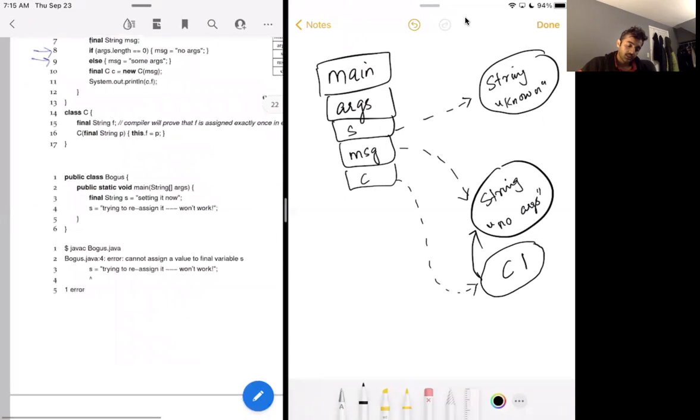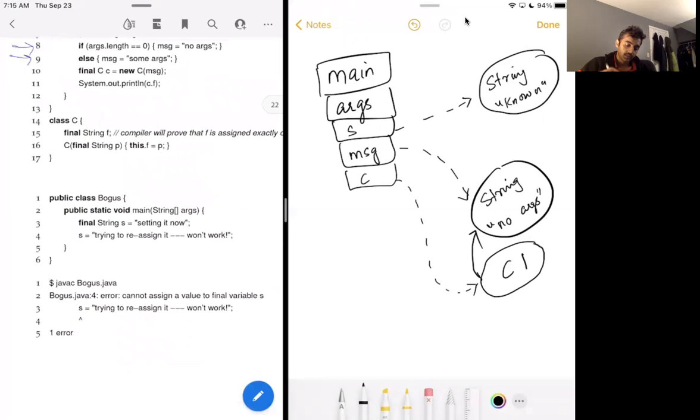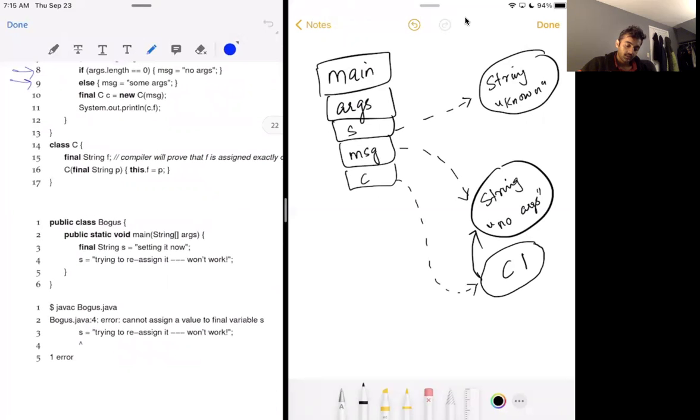Let's try this bogus example and see why it won't compile. In the bogus example, you have this method main and you declare a final string s. And then you try to redeclare it. So the compiler will immediately catch this and will say, no, this is not legal.